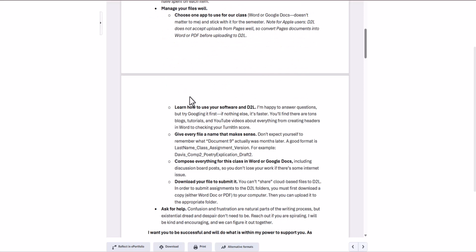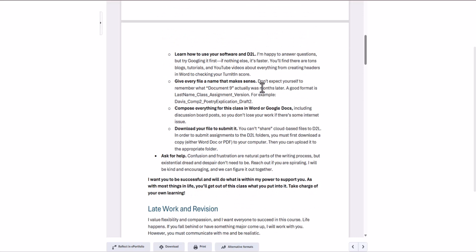and you will need to use something else. Name your files something that makes sense instead of just document 2, because that will help you not lose things. For discussion boards, it's going to give you a text box. Make sure that you're actually writing your response to the discussion board in Word or Google Docs instead of just in a text box. That way, if something funky happens with your internet connection with D2L, or it times out or whatever, you don't lose your work.